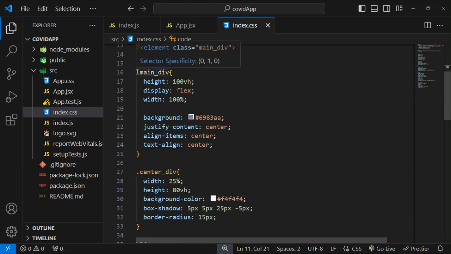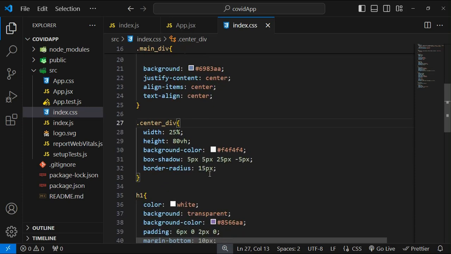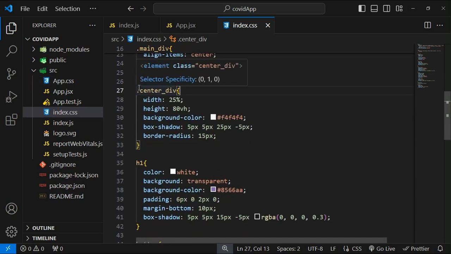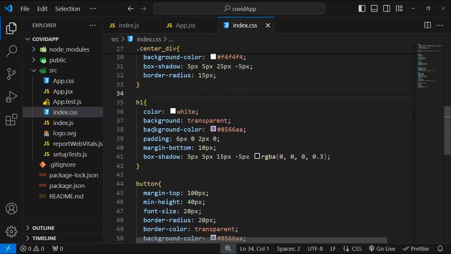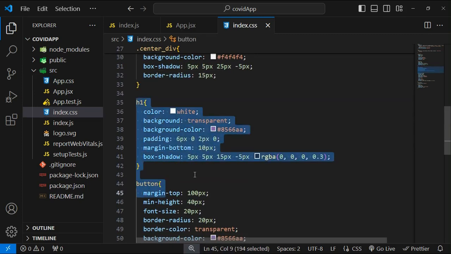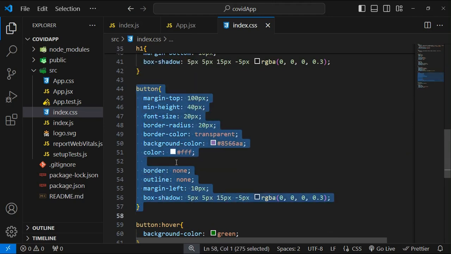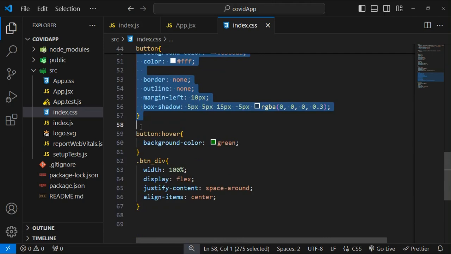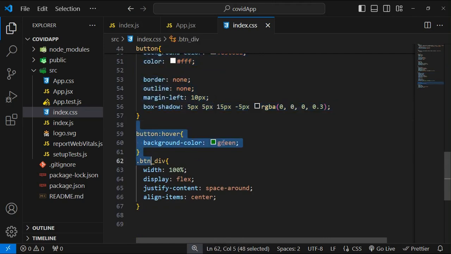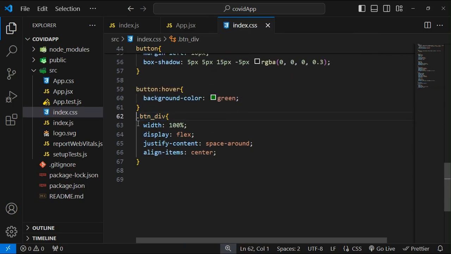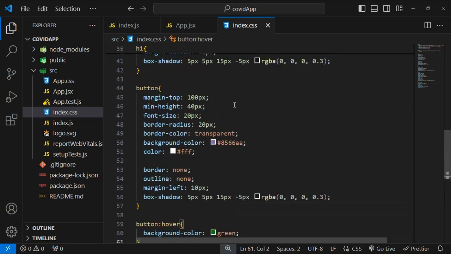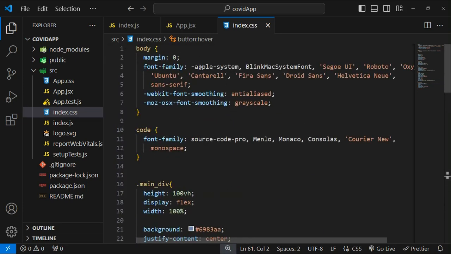This is for main div, and here I have this CSS for center div, and here I have the h1 tag, and here I have button. You can see that this whole code is for button, and if I hover on that button the color would be green. So this is another div which is just for buttons, to display the buttons like flexbox. So this was all CSS.